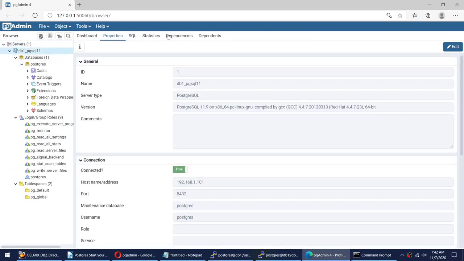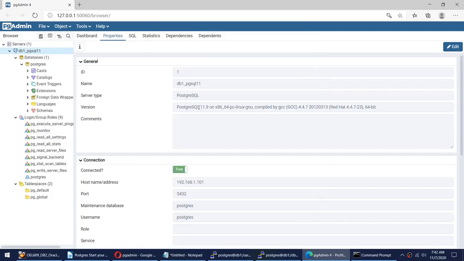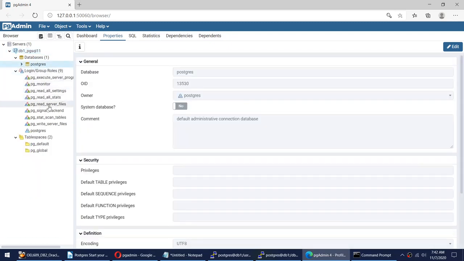And if I click on properties, you can see here I am on 192.168, on port 5432, I am on Postgres 11.9, and I got this database called postgres. By default, this is the database that it shows, and I've been able to make a connection. So we did a lot of things to reach here. It was not a simple journey.